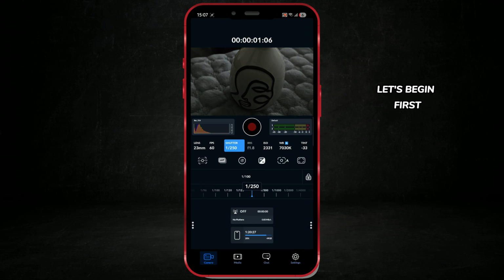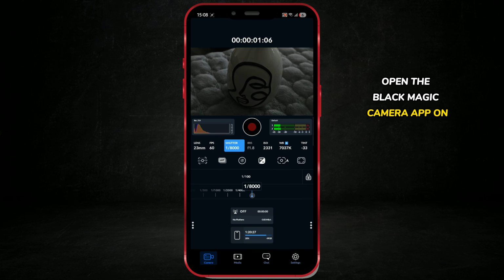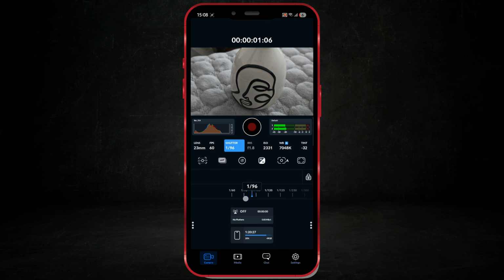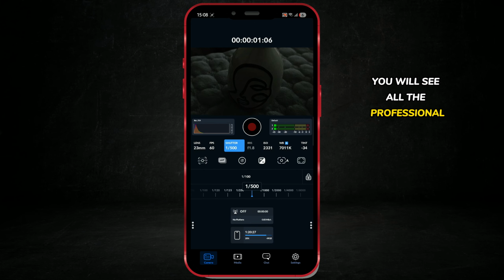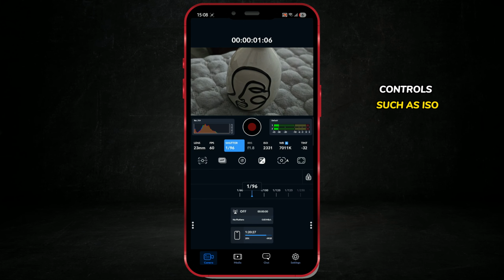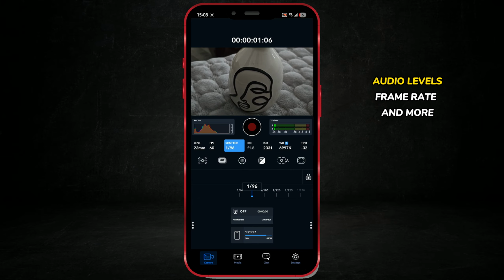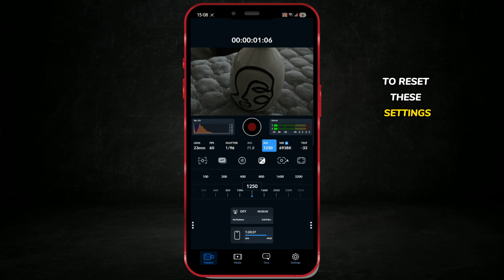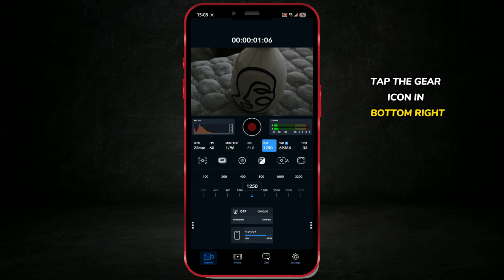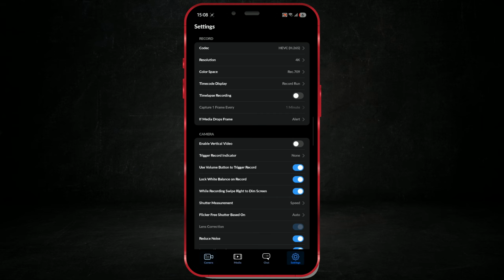Let's begin. First, open the Blackmagic Camera app on your phone. On the main screen, you will see all the professional controls, such as ISO, shutter, white balance, audio levels, frame rate, and more. To reset these settings, tap the gear icon in the bottom right corner of the screen. This will open the settings menu.